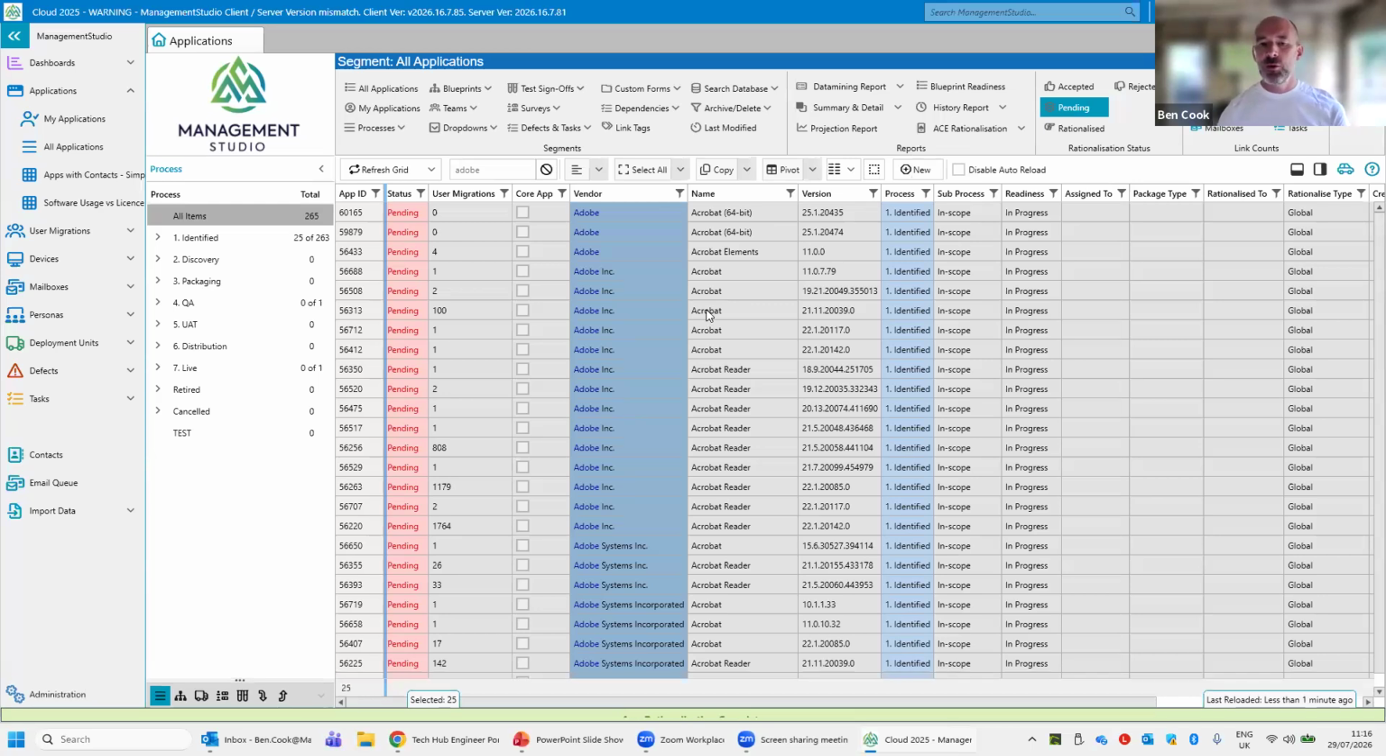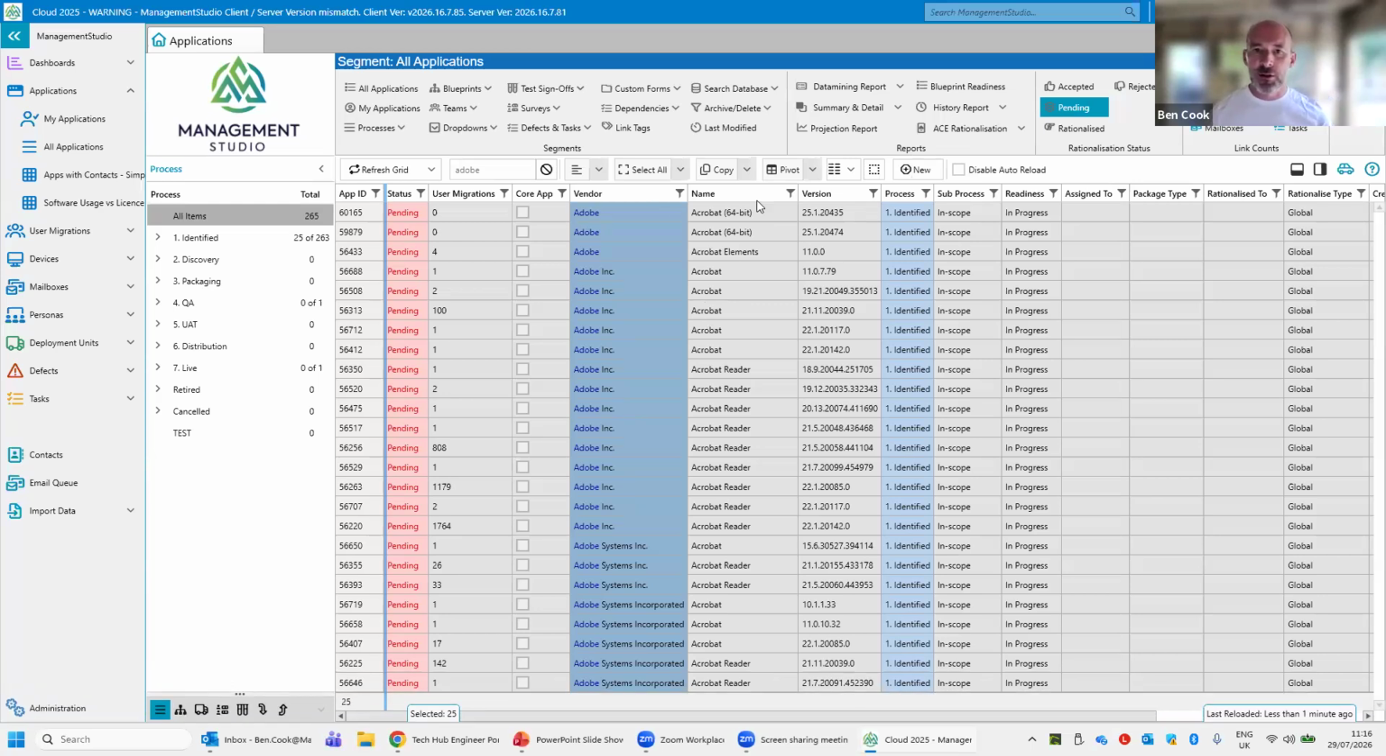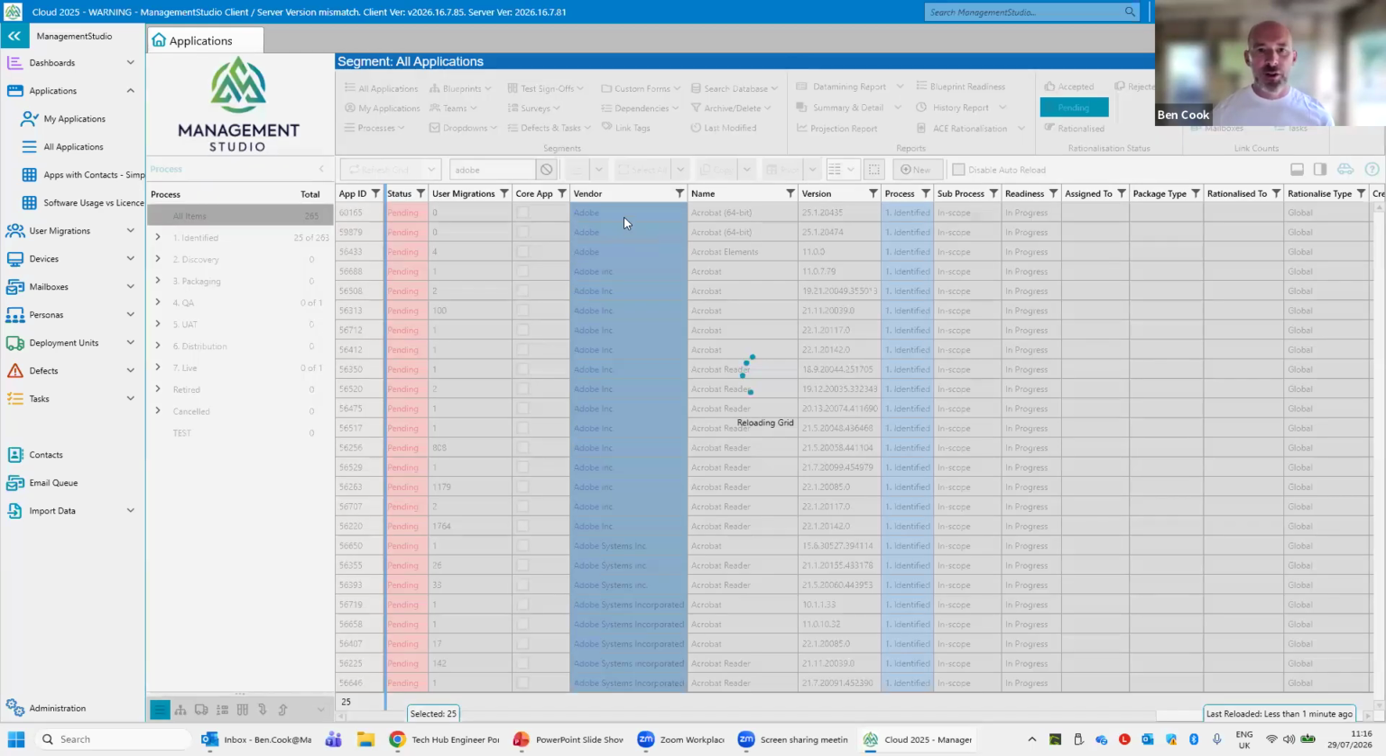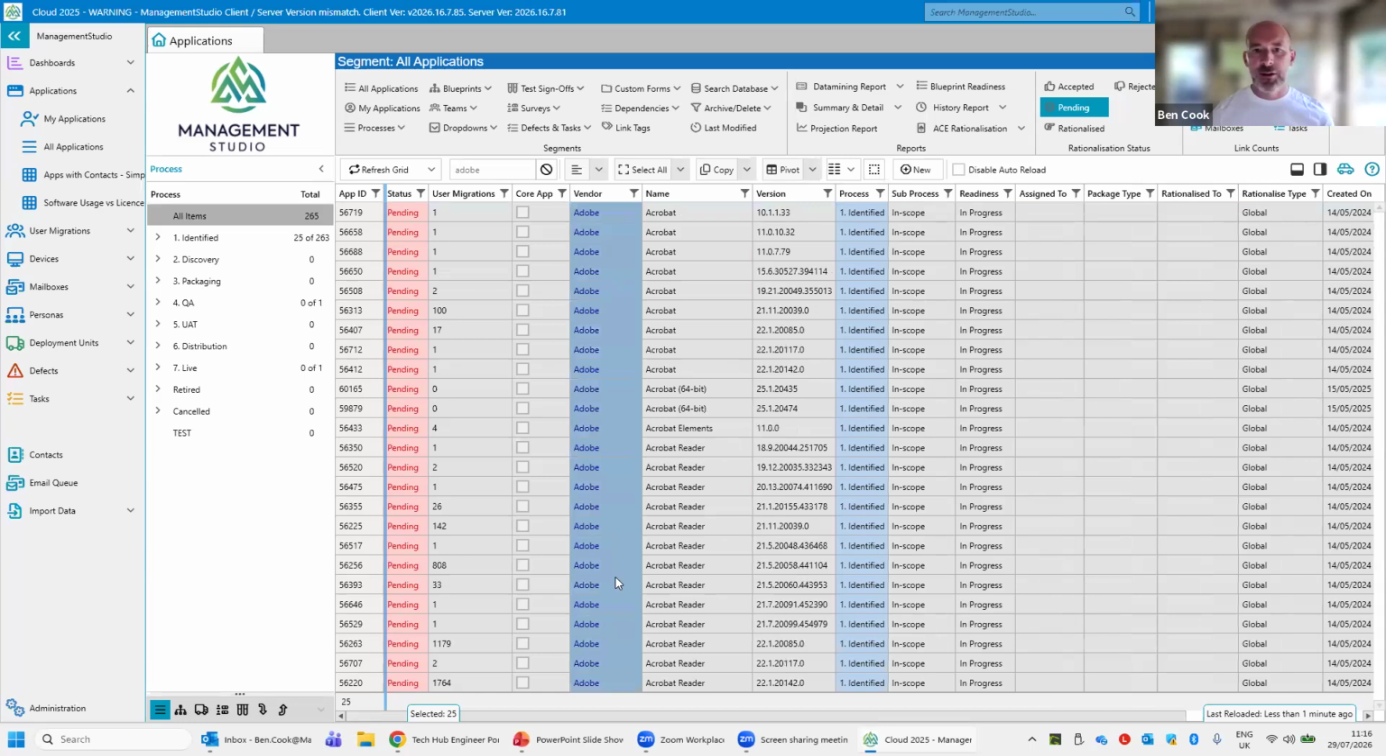Now, normally we would also be doing the versions as well, because quite often versions will have letters in them or patches, things that we can't use as numbers to compare, to see whether they're the highest or not. So we would normally do the vendor, the name and the version, but just for this demo, I'm just doing the vendor. And I need to hit refresh, and we'll see that those Adobes are all nice and consistent now.